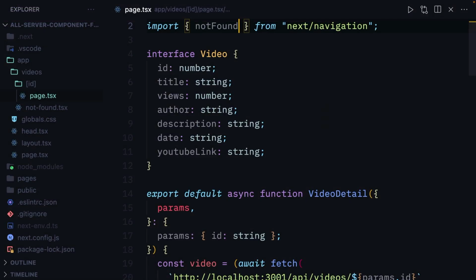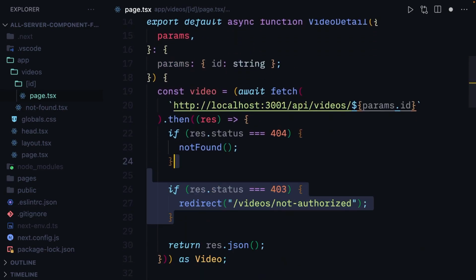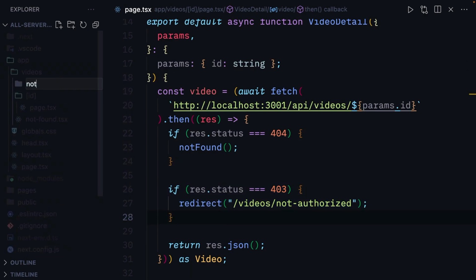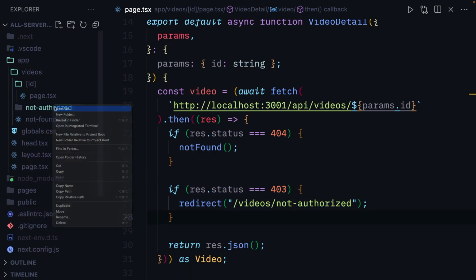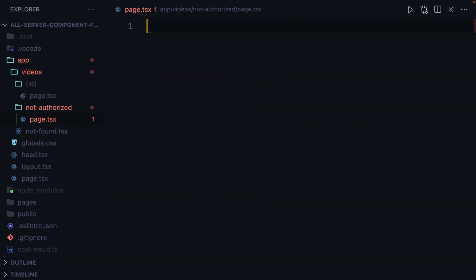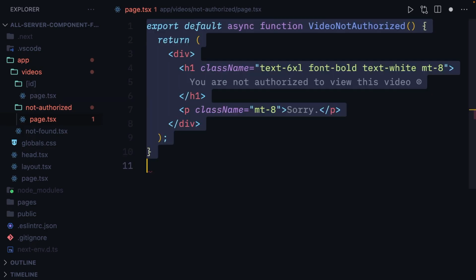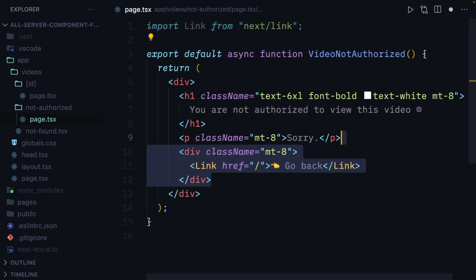In order to do that, let's import the redirect function from next/navigation and call this function when the response status is 403, and we want to redirect our users to the videos/not-authorized page. And lastly, let's create a not authorized page. As a side note, it's worth mentioning that not authorized isn't any Next.js file convention, and we could have named the page in a totally different way. That said, let's include some information about the error and a link back to the home page.